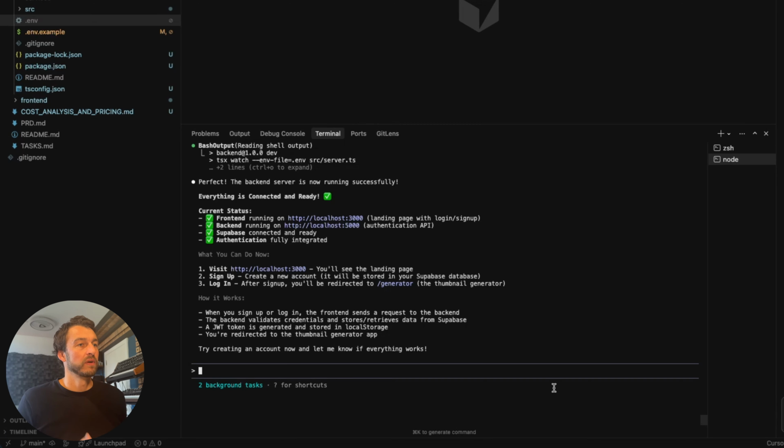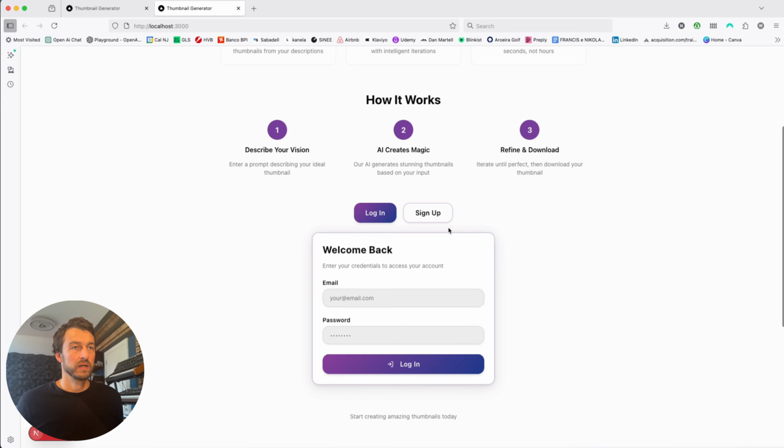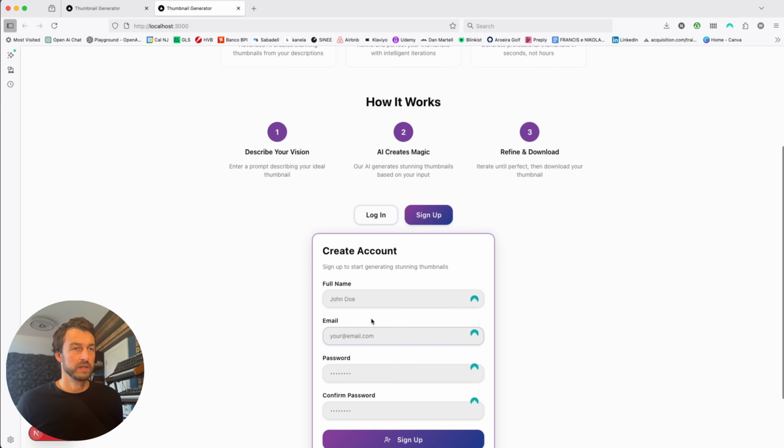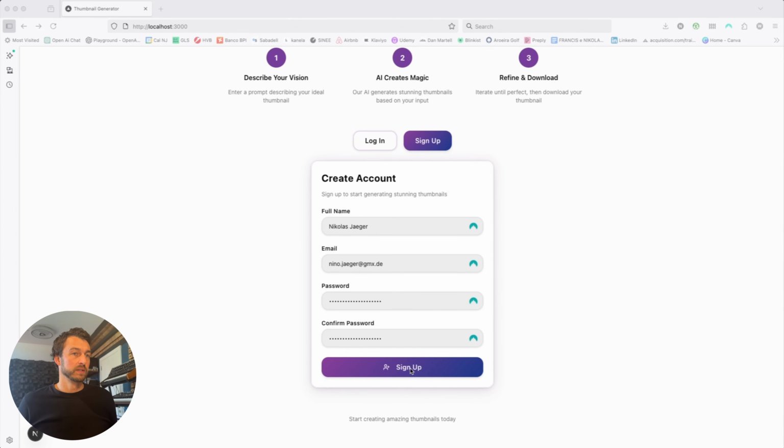Current status: front end running on localhost 3000. Landing page with login and sign up. Backend running on localhost 5000. Authentication API. Supabase connected and ready. Authentication fully integrated. Okay, that sounds great. Let's try this out. On our landing page, we need to sign up, and then we sign up.